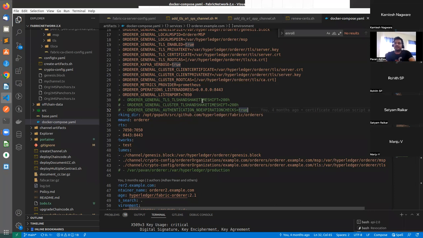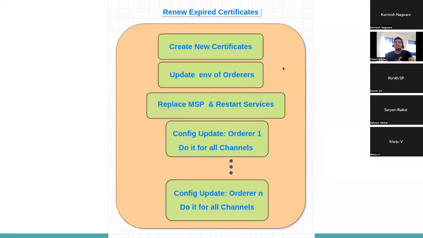We can just invoke the transaction with the orderer, because the orderer will just not check the expiration of the certificate. The second one, this TLS handshake time shift, just shifts the time by whatever we are specifying here. So we have to add these three environment variables in the orderer and restart the ordering service. After restarting all three orderers, we can do the same steps that we did in the previous section, replacing the MSP and restarting the other services again.